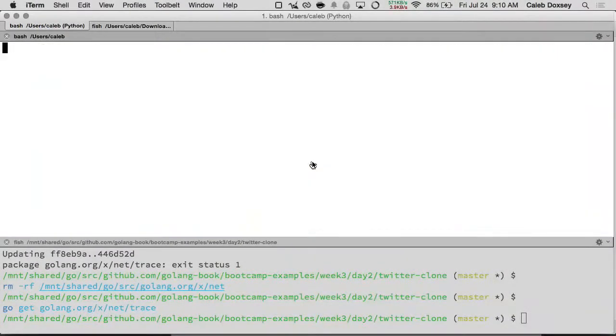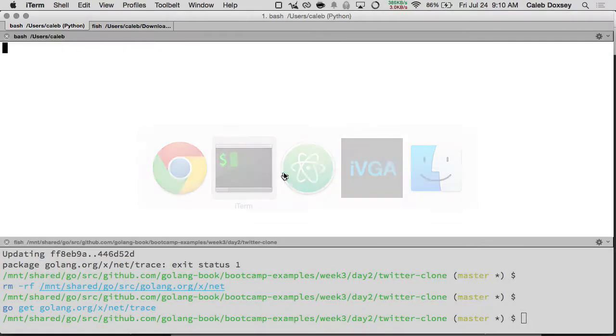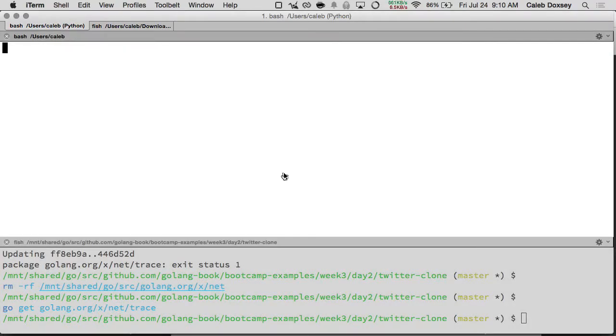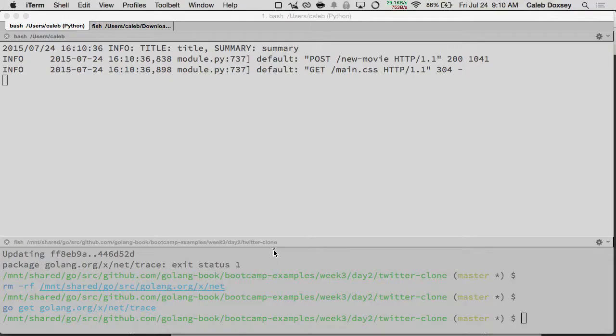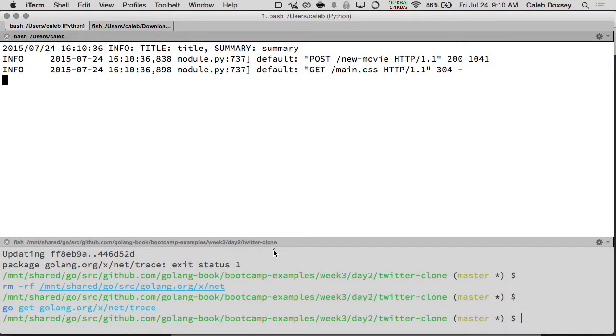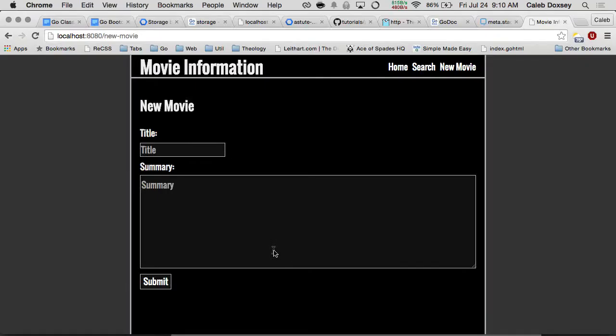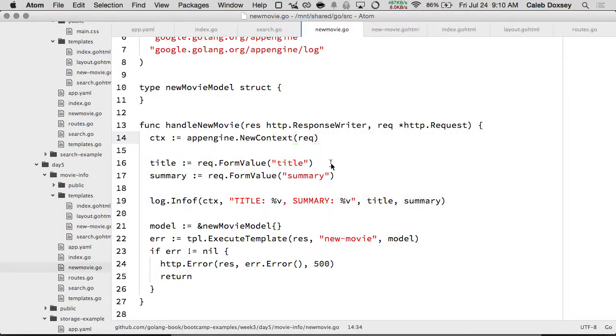So I'm going to clear this. Incidentally, in OS X, Command K will clear. I'm sure there are similar shortcuts in other operating systems. Title, summary. So info, title, summary. So it's coming through, right? So I've got the values that I entered. So now I just need to put them into the search index.